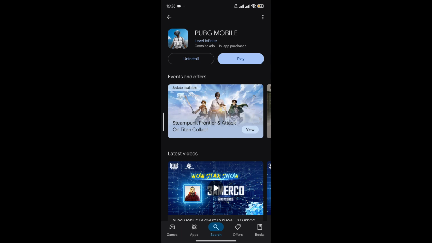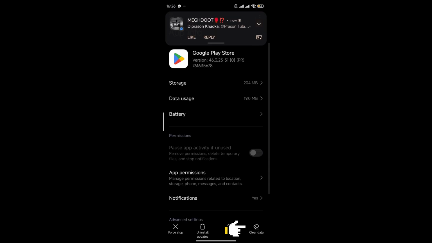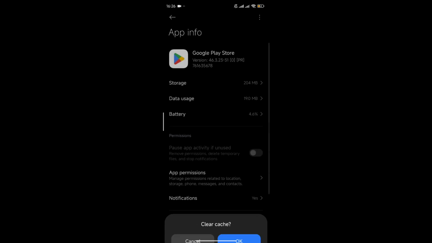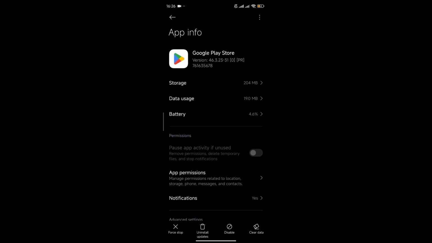Now once that is done, and if it still doesn't work, what you can do is simply clear out your cache of Play Store. Just head back to your home screen, hold your Play Store icon, go to app info, and on the bottom right here you can see clear data. Simply select clear data and then select clear cache right here. Now once you've selected clear cache, simply select OK. And once that is done, your cache should be cleared. Restart your Google Play Store and then there could be an update showing up.